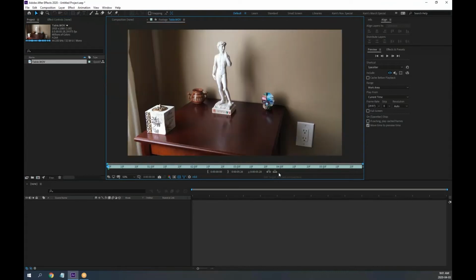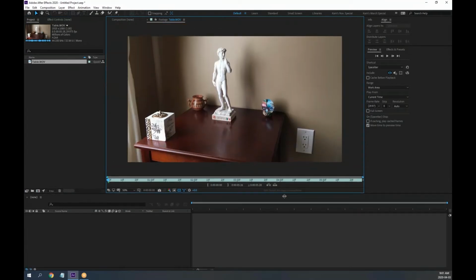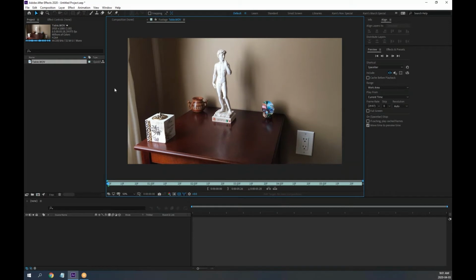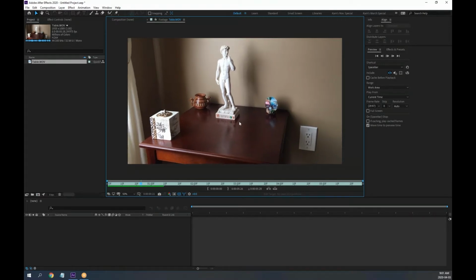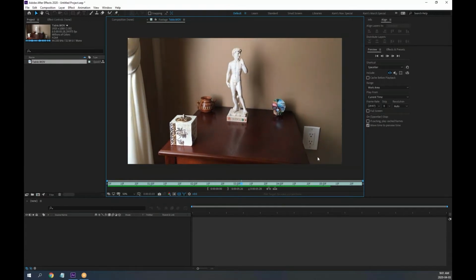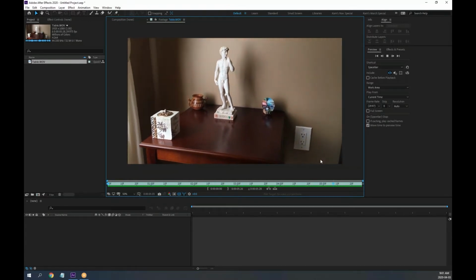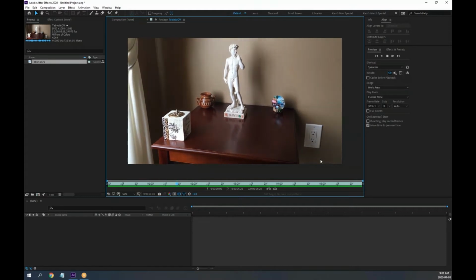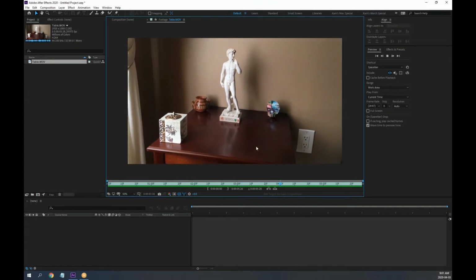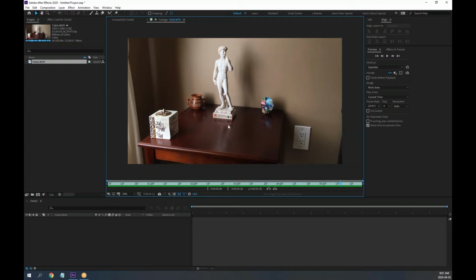This is a table I have here. And if I play the clip, by the way, this clip is decent resolution, 1920 by 1080, at 30 frames per second, and is very straightforward. What I want to do, for example, is place something on top of the table. It doesn't matter what it is. It could be a 3D object.